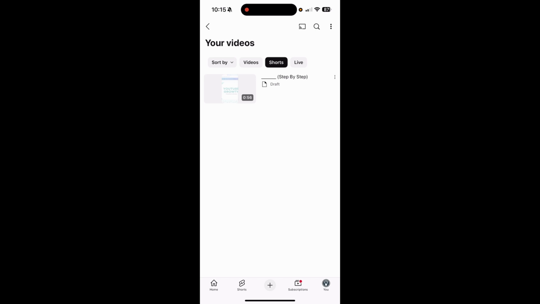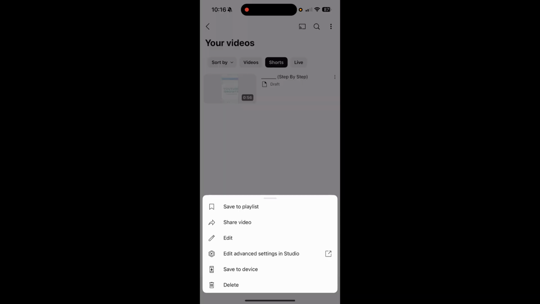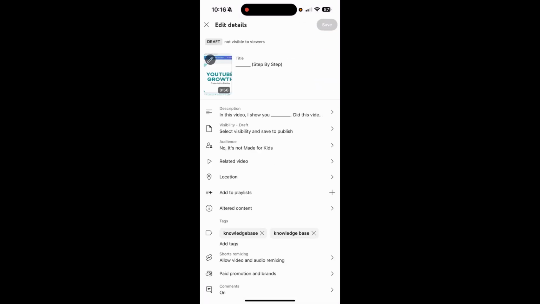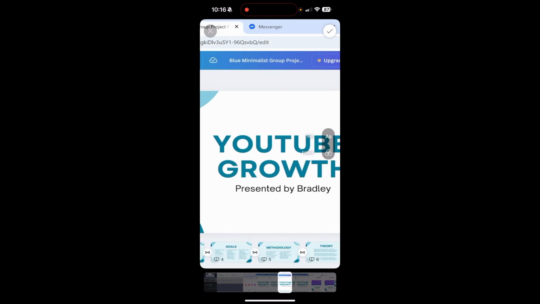You can then click on the three dots on the top right hand corner of the video. So once you've done that, click on edit. Now once you've clicked on edit, you'll be able to edit things in this YouTube short, including the thumbnail. If you go to the pencil icon in the top left, you can then scroll through your video and choose a thumbnail image from the video.